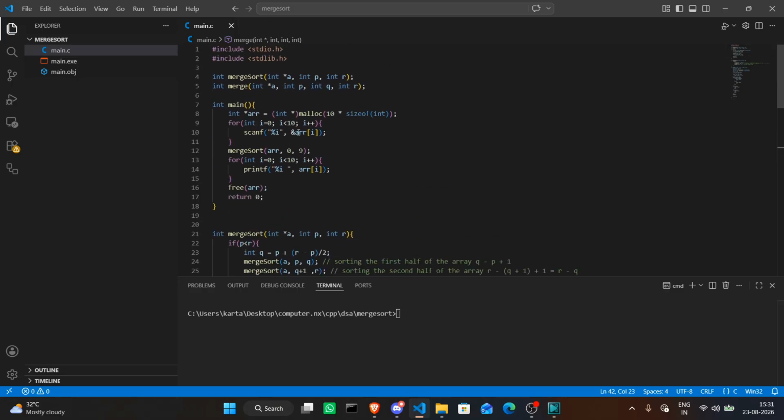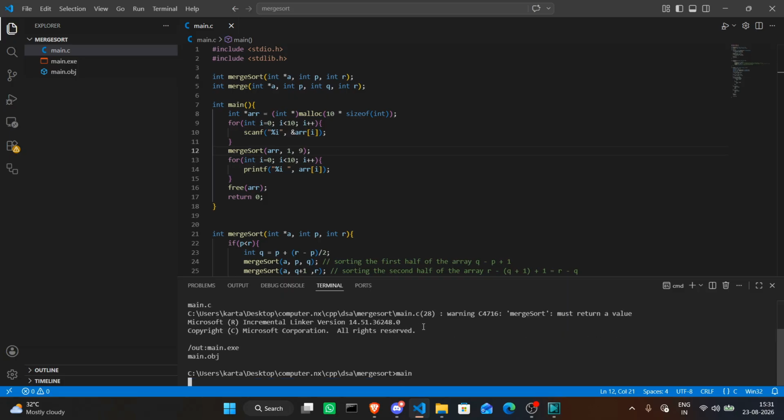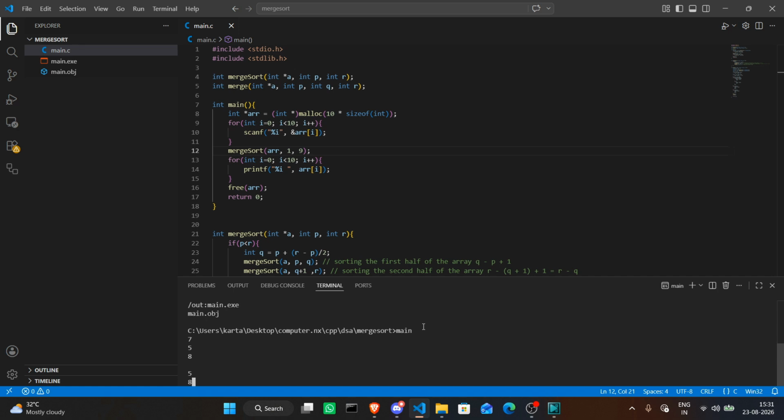Now let's try passing 1 as the start index and see if a part of the array is sorted or not. So I'm going to compile the program and then let's put 7 at the start, then the rest of the numbers. So only the array between the index 1 to 9 is sorted and the rest is left untouched. So this was the whole point of merge sort.